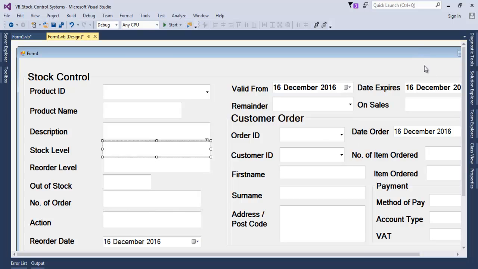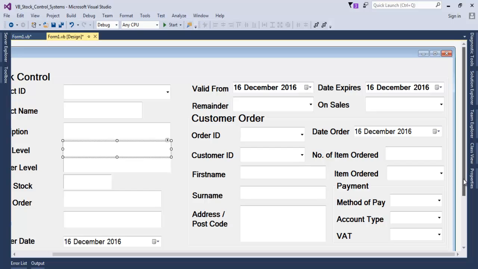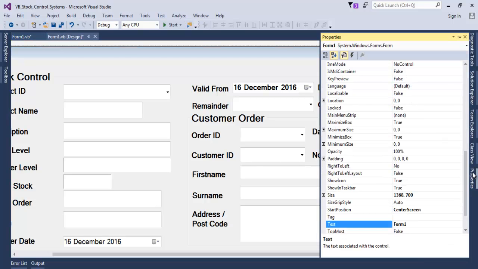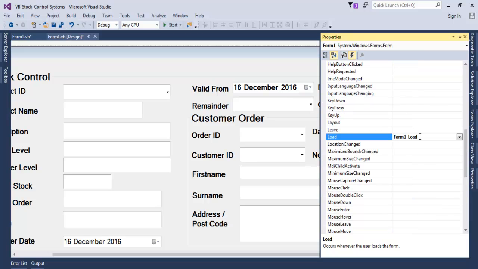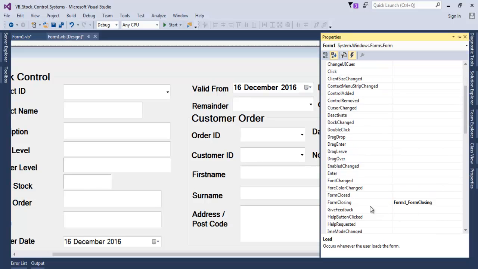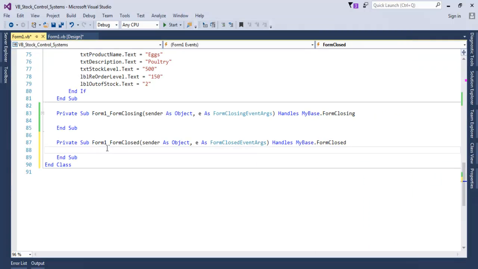Okay, but here, let's come in here, let's look at the exit. We can also use this as an exit to exit the system. So in there, let's select the form and come to form closing. Shall we use form closing or form closed? Let's try form close and see.